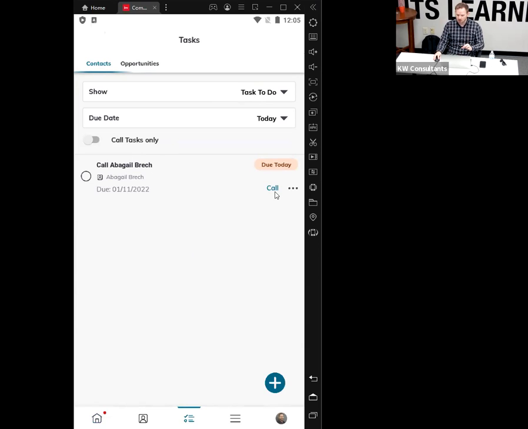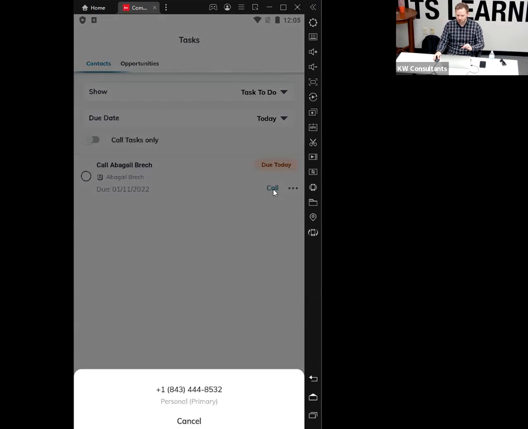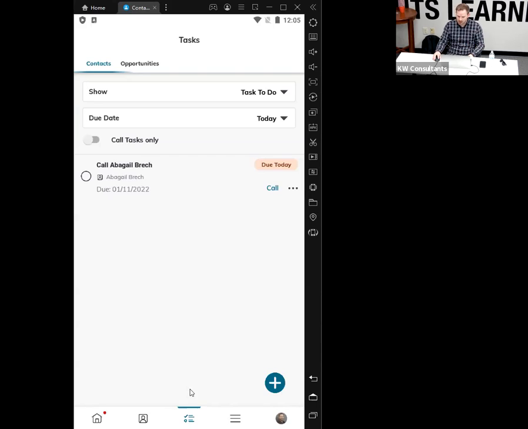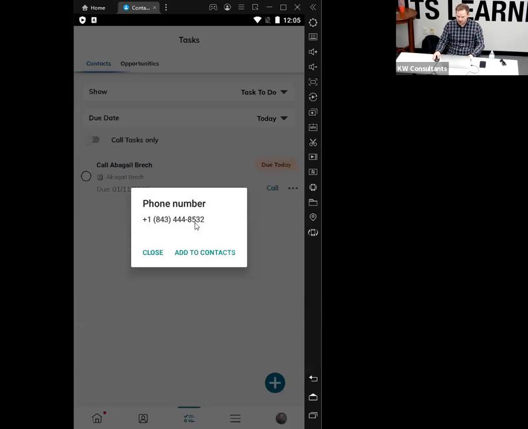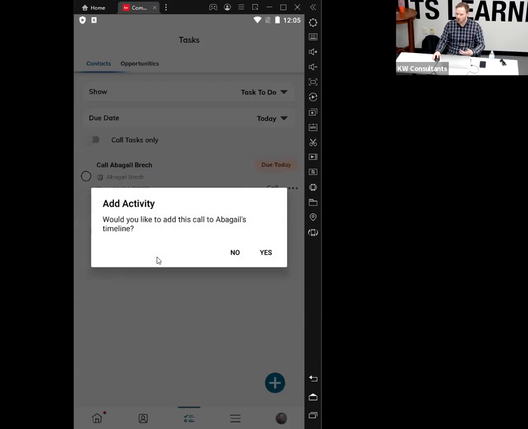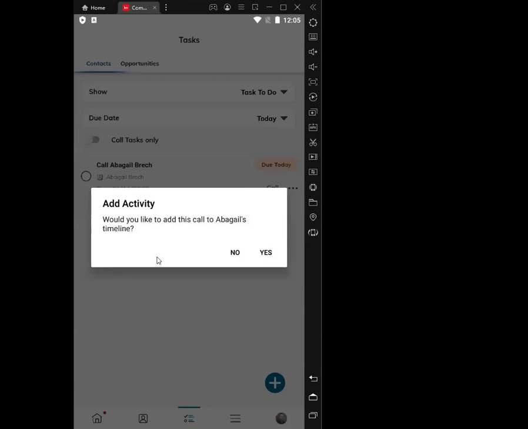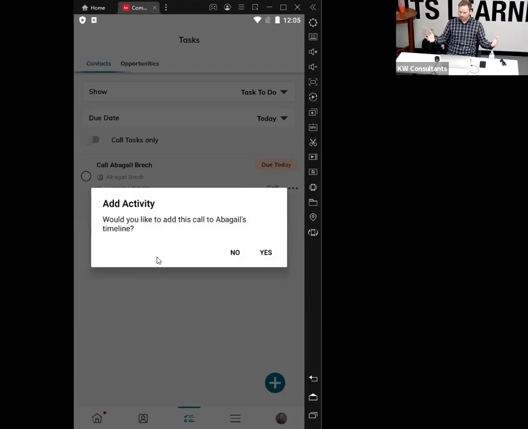And if I want to call her, all I have to do is tap on the call button. It'll give me a list of all the phone numbers that I have associated with her contact card. In this case, I just have one. I'm going to click it, and then it's going to say, hey, do you want me to call that? And then once I complete the call, right, I've talked to Abigail, maybe I left a voicemail, whatever it is, it's going to say, hey, do you want to add this activity to Abigail's timeline, right?